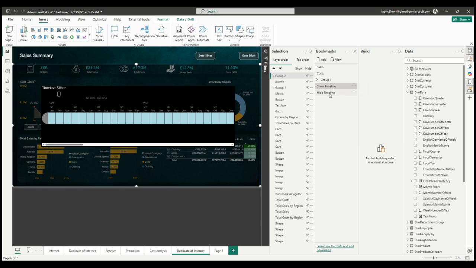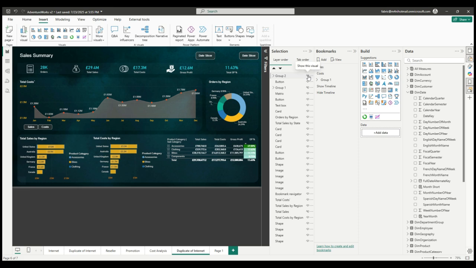Now let's go over to hide timeline. And with the same visual currently selected, let's repeat the process. So let's click on the three dots, choose selected visuals, click on the three dots again, untick data, and this time we're going to hide this group. So let's just click on the eye icon there, and now our group 2, which is a combination of the timeline and the background, is not visible.